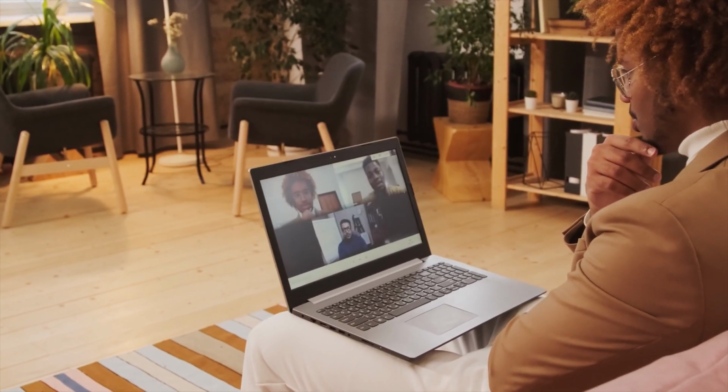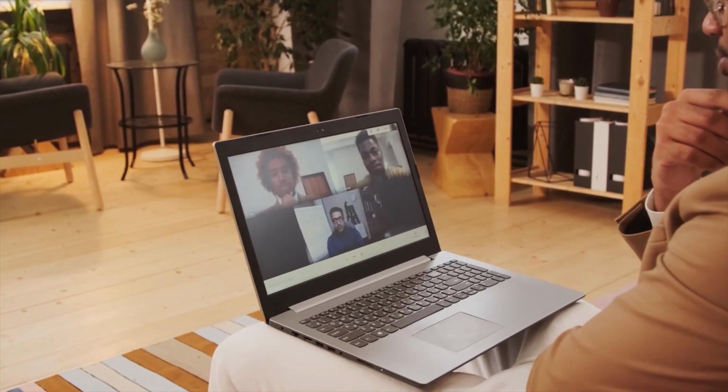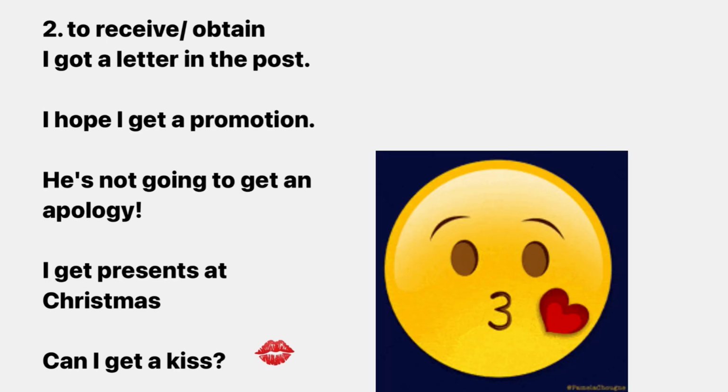So now we're on to receive or to obtain. So here are 5 examples of situations where get can replace to receive or to obtain. So I got a letter in the post. I received a letter in the post. I hope I get a promotion. I hope I receive a promotion. I think you get the idea now. So he's not going to get an apology. I get presents at Christmas, and can I get a kiss?